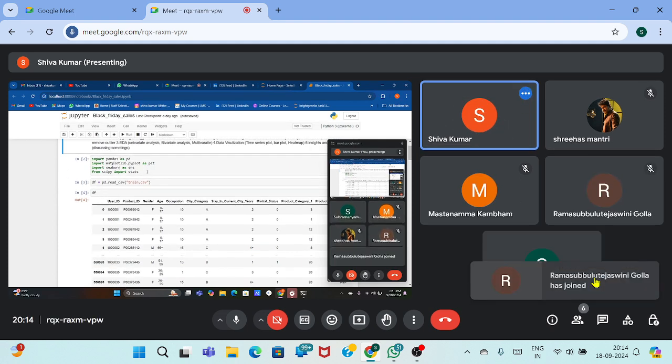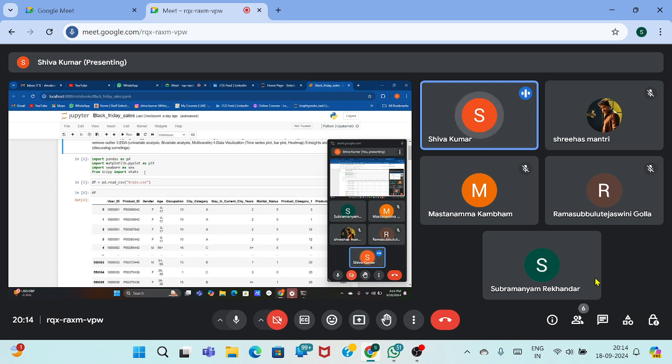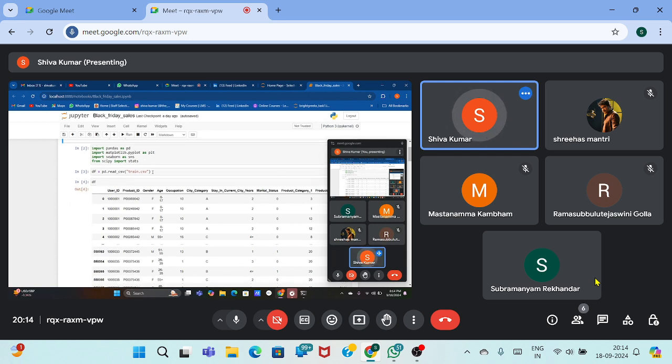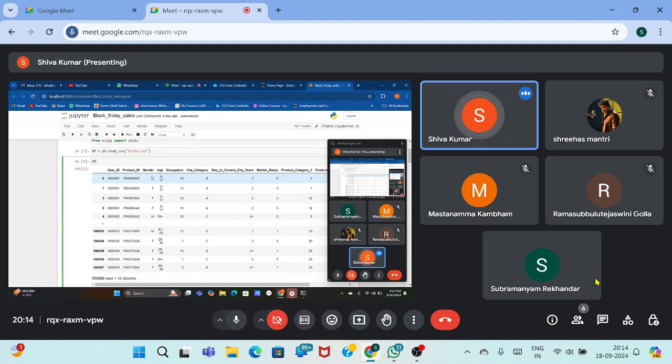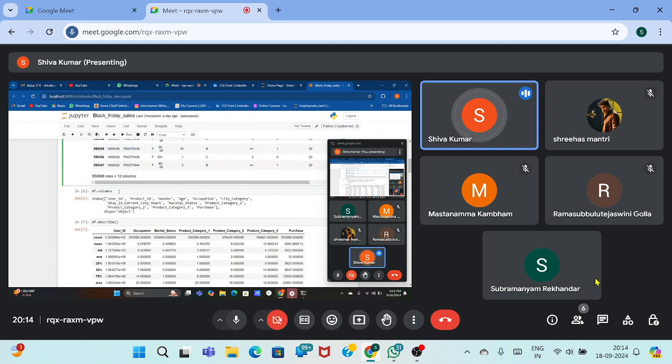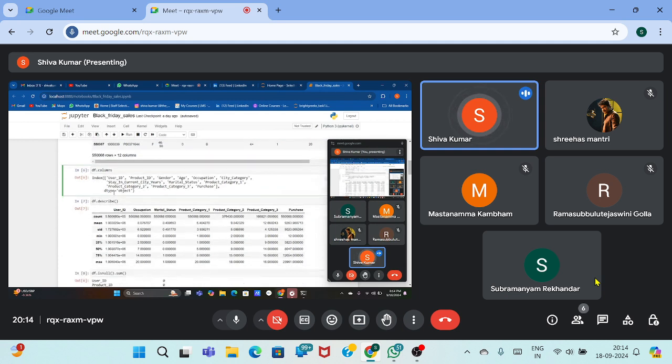First of all, we have imported pandas as pd, matplotlib as plt, seaborn as sns, and scipy.stats as stats. Then we have df = pd.read_csv with the exact location of the file. Then we check whether the data is loading or not. Then we have df.columns. This function is used to show all columns in the data set.